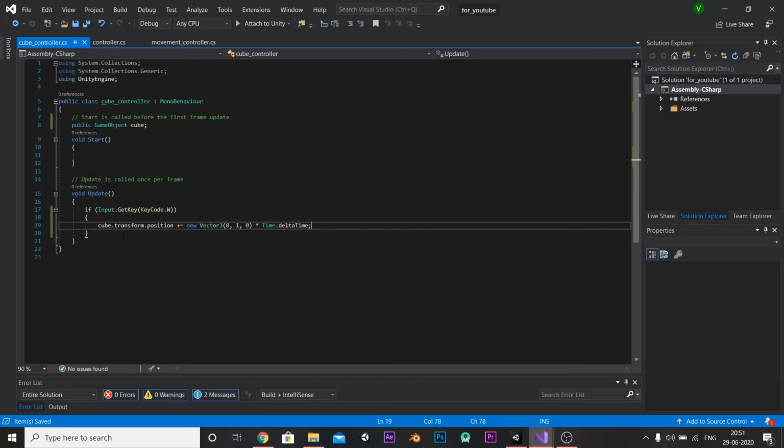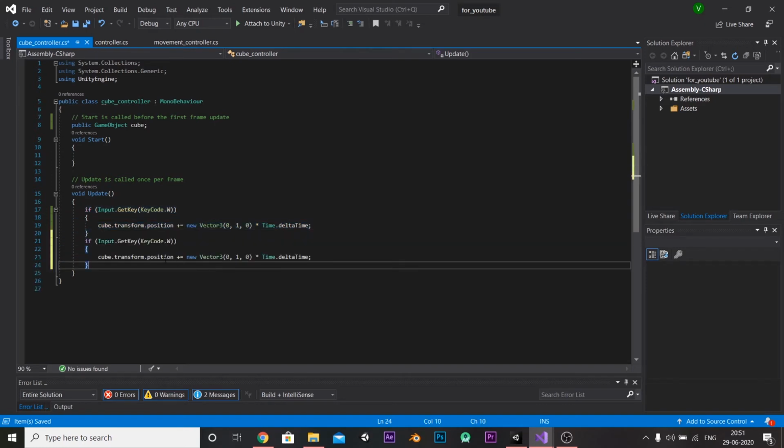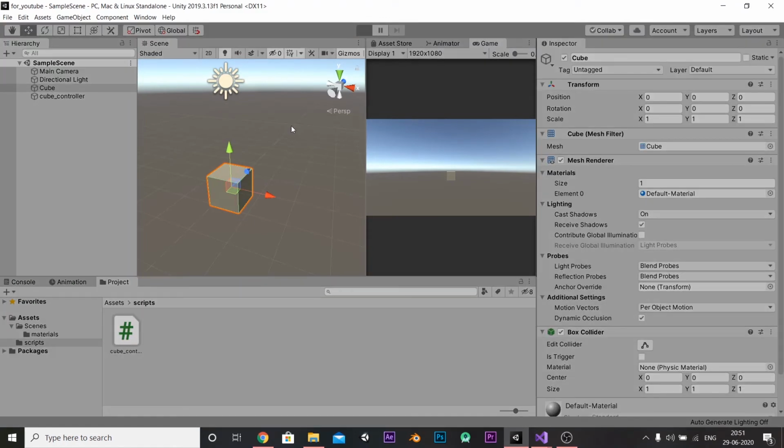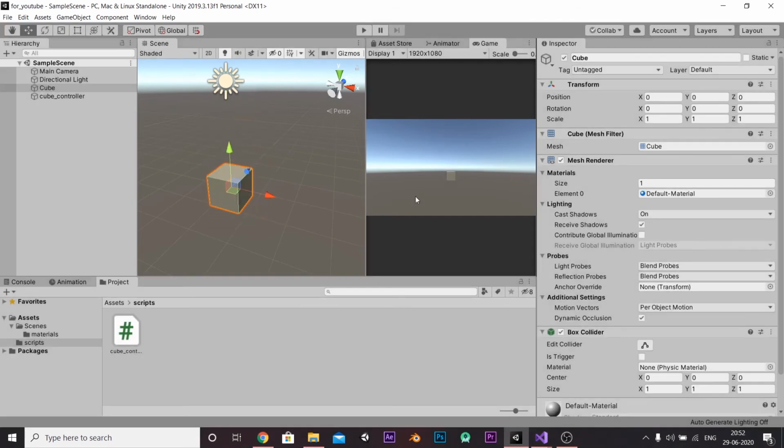Now we want to go back using minus. If we do a subtraction of whatever position we have added, we are going to go back down. As you can see, when I press W, your Y is increasing, and when I press S, your Y is decreasing. Now the question is how to move left and right.